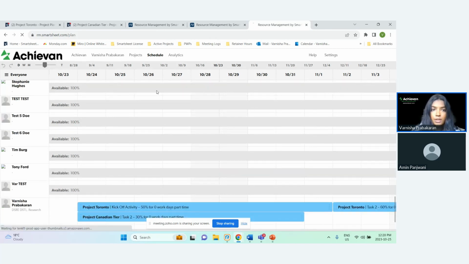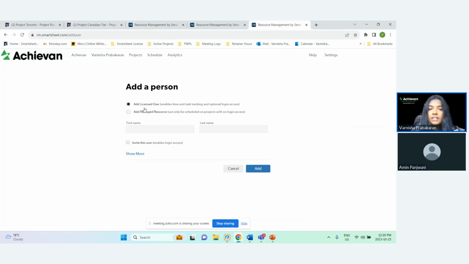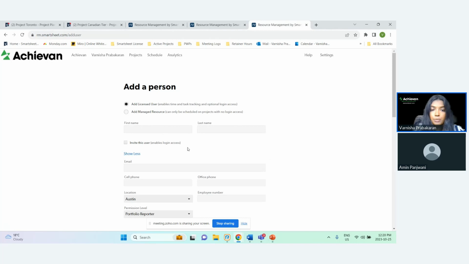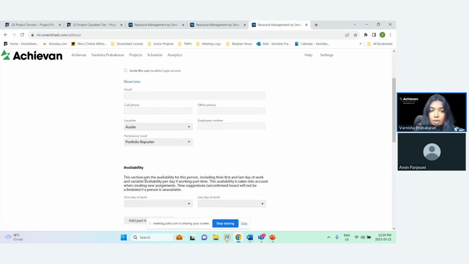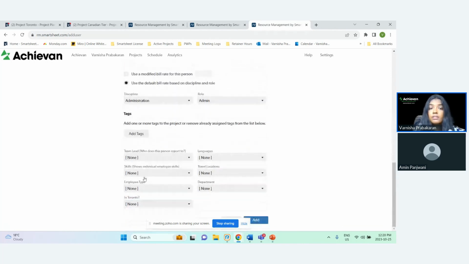So one thing I wanted to mention is how easy it is to add somebody, a person. When you go to add person on the side, you basically add them as a licensed user or a managed resource. Managed resource means that they don't have access to time track and so on, but it's just for you to manage your resources. So for example, you put your first name, you put your last name, email, so on, availability, utilization, bill rate. Really, these are all extra enhancements to your resource management, but I'll show you what's the minimum that's needed to manage your resources.